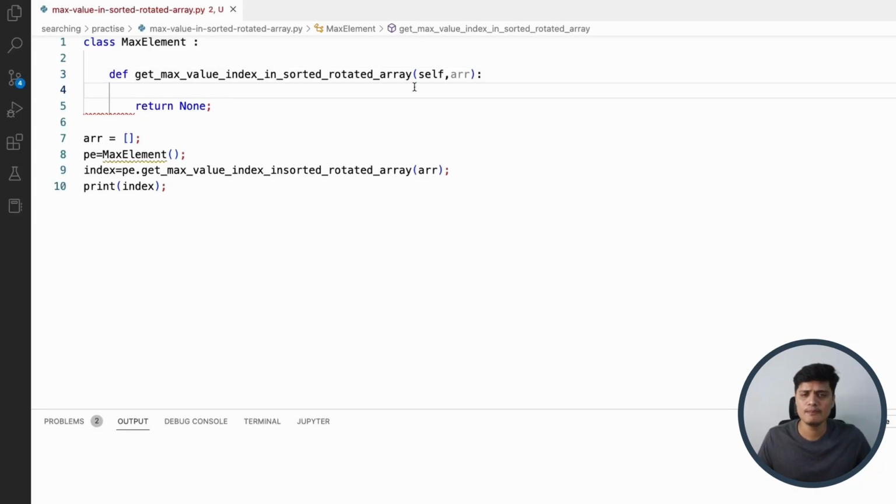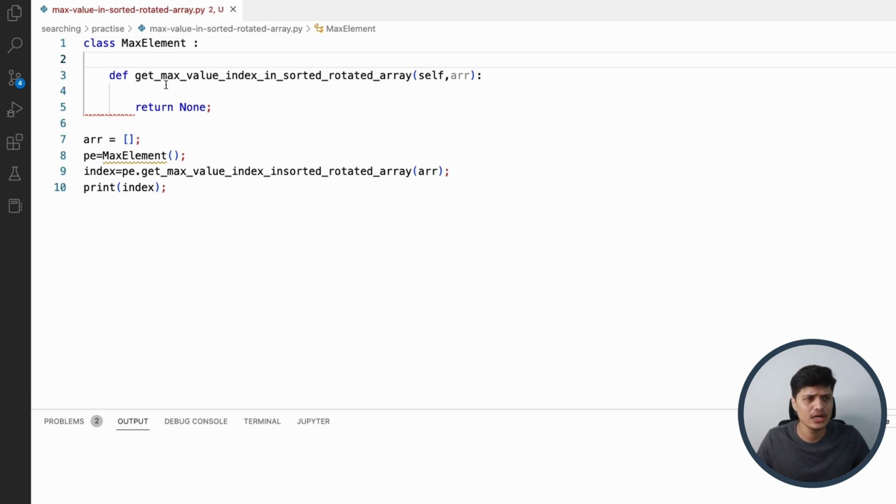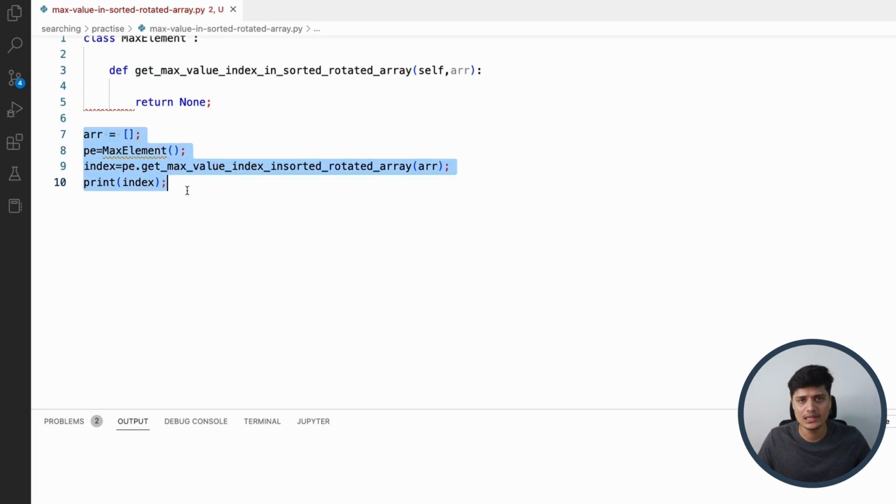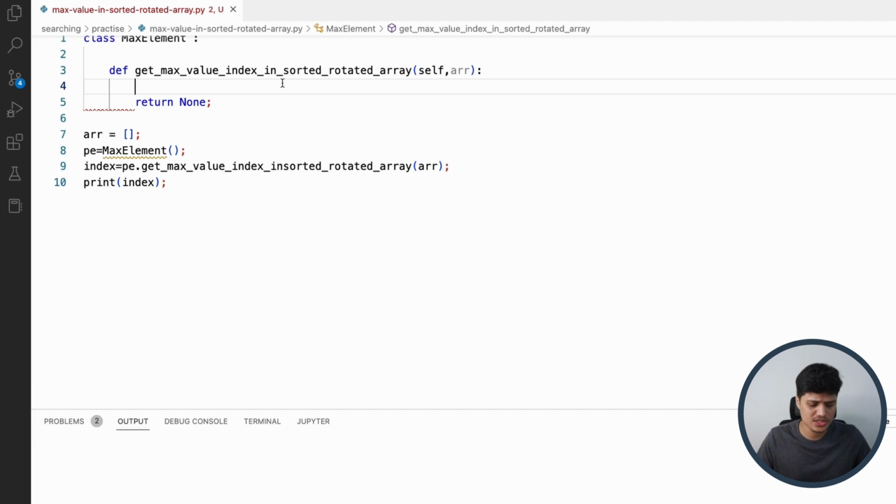Now let's write the Python logic for finding the maximum value in a sorted and rotated array. So here I have created the new file inside that practice folder, and I have also added the class and defined the function, as well as written the code for calling that function. Now let's directly dive into the implementation of this function using binary search.